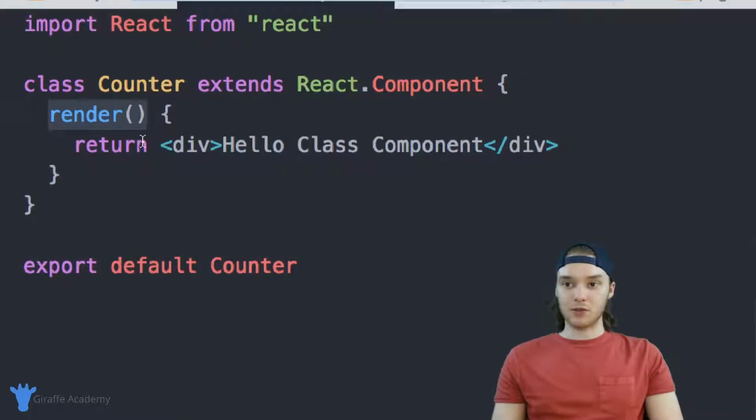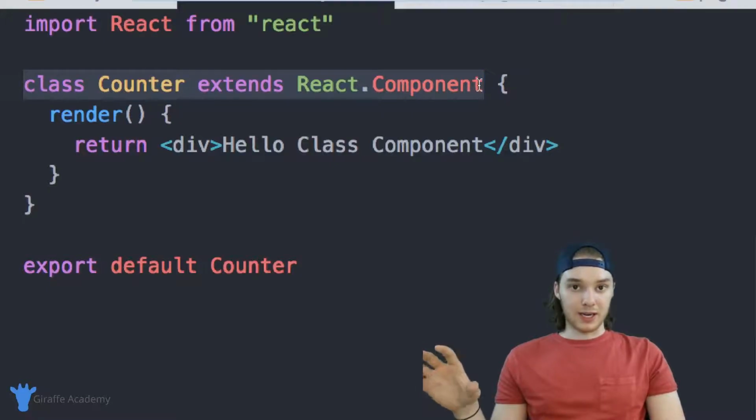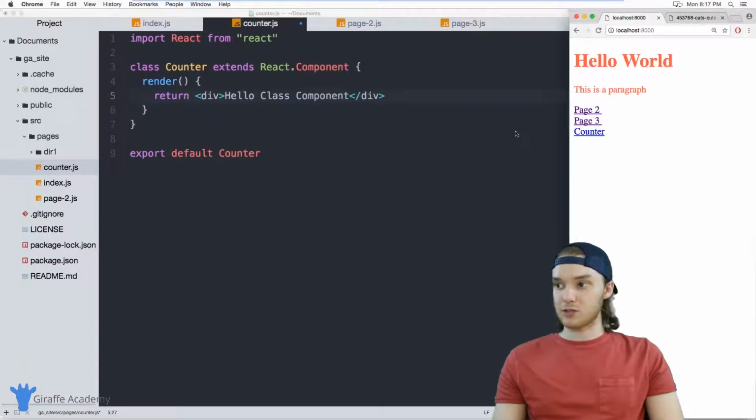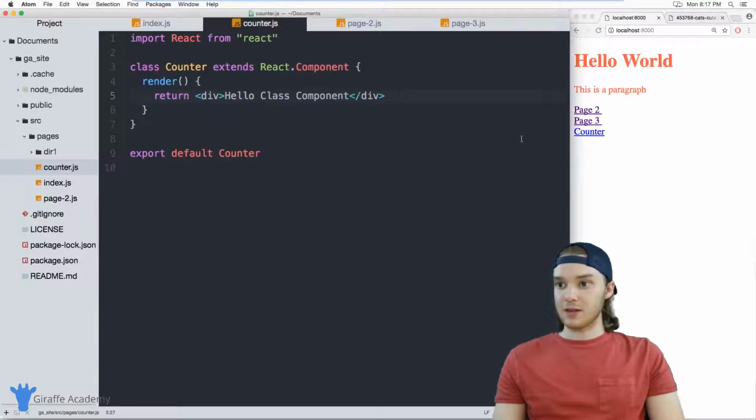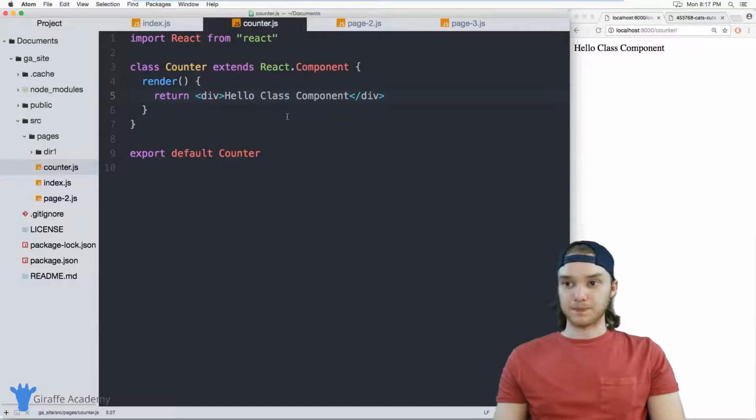Then we have this render function right here. Basically anything that goes inside of this render function is gonna get displayed on the page. So here we're returning all of the stuff that's gonna get displayed. So we're just returning whatever is in here. And inside of this class, we can put a bunch of code that's gonna help to make our React component dynamic. So it'll help to make our page dynamic. And now on this counter page, we basically just have a div that says that it's the class component.